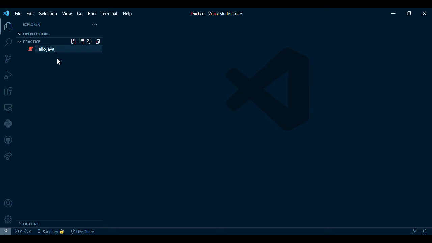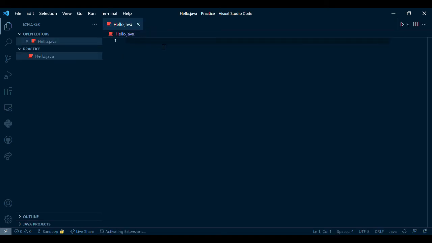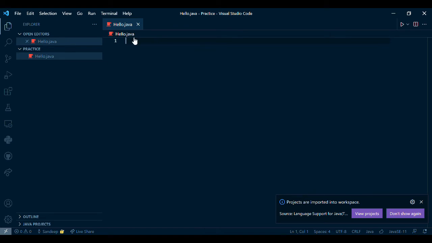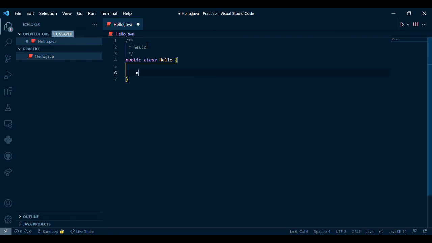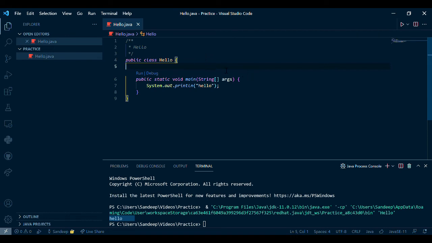So if I press enter, a file will be made. And as you can see, a hello.java file is also made in your open editor. Don't worry about that right now. Let me type some code. Okay, so whenever you want to write some code inside this file, you'll automatically see it in an open editor.